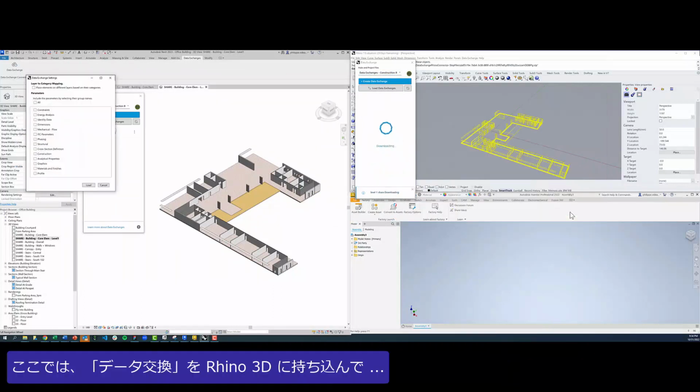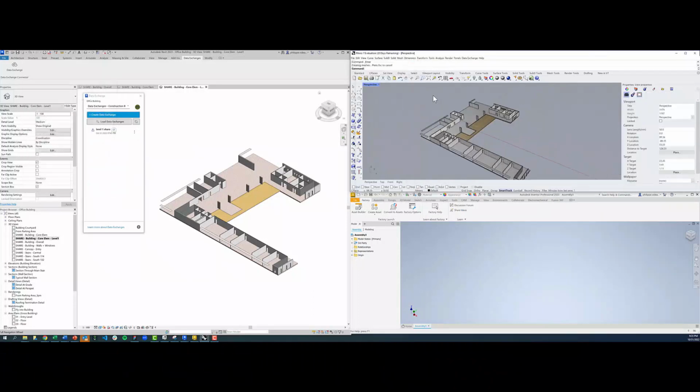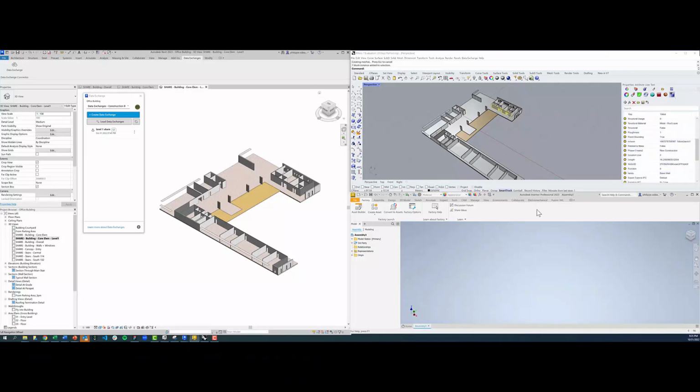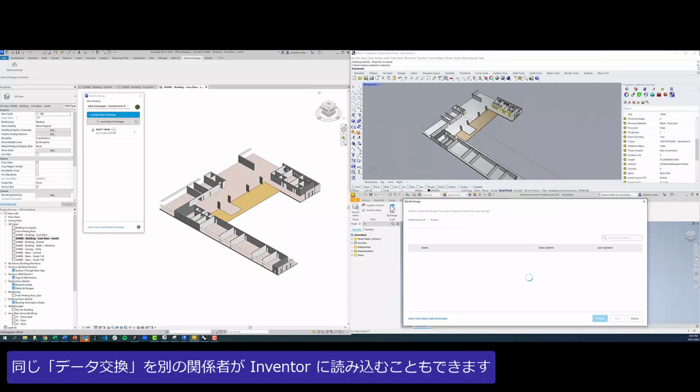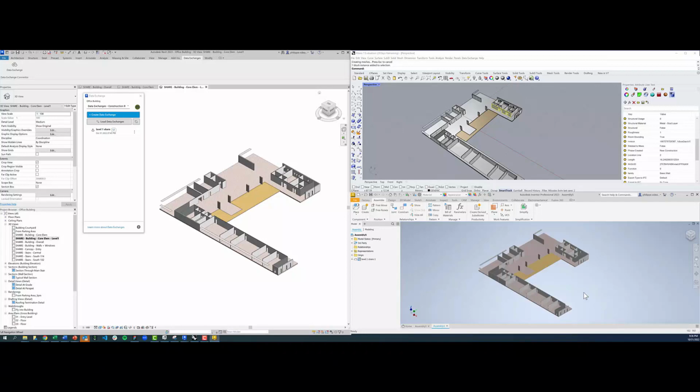Simply use the application connector, like we see here in Rhino, to grab the geometry data, as well as the property data associated with the objects in the exchange. Another stakeholder, perhaps a fabricator working across the globe, can bring in that same data into another tool, here in Inventor.